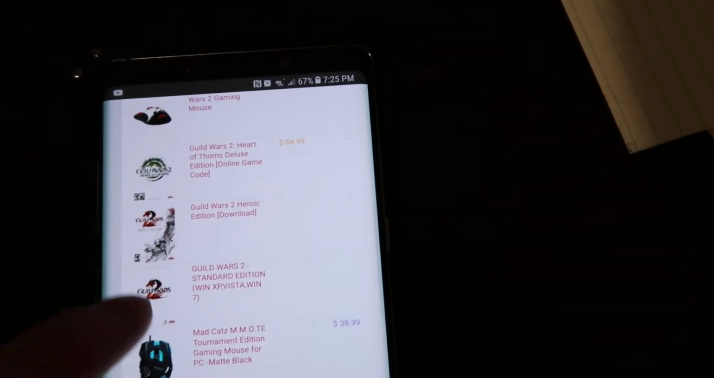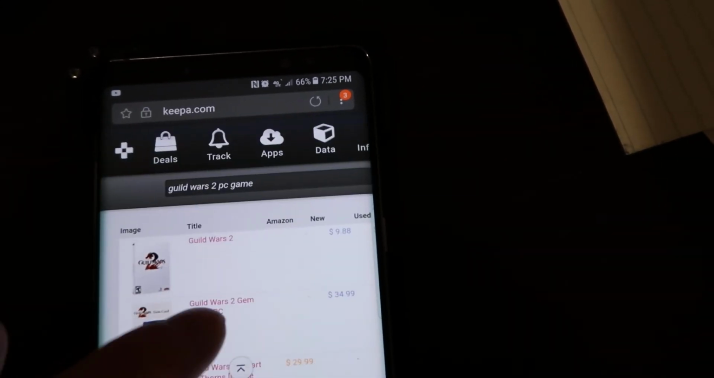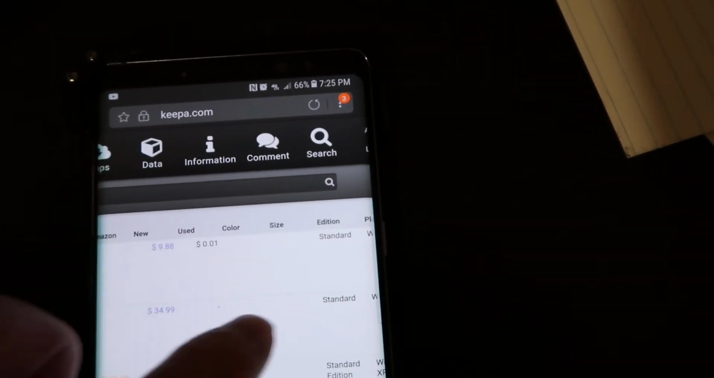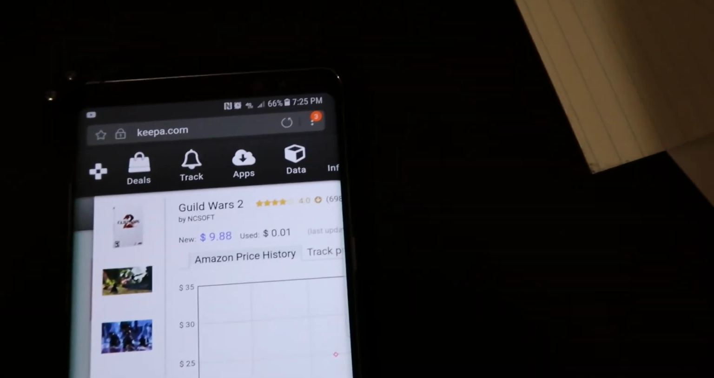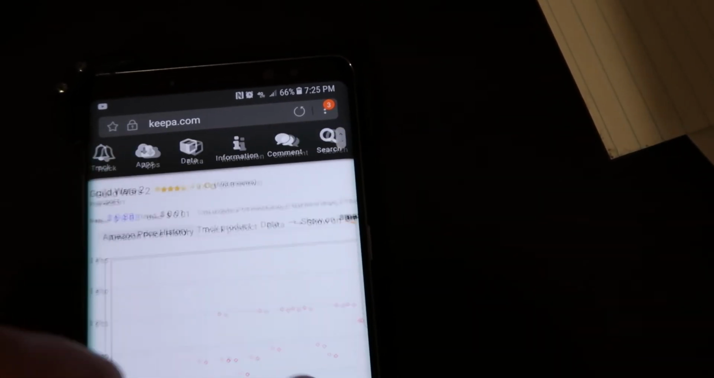A lot of things. So let's see if it's this one. I think it's this one right here. I'm pretty sure it is. We'll get a little bit of idea. So yeah, we can see it is.